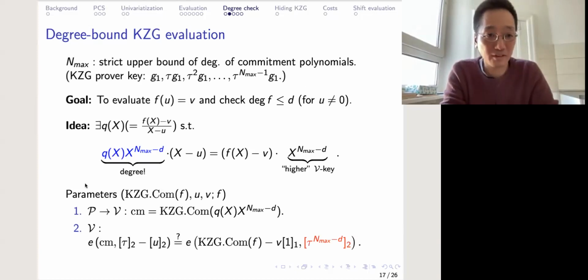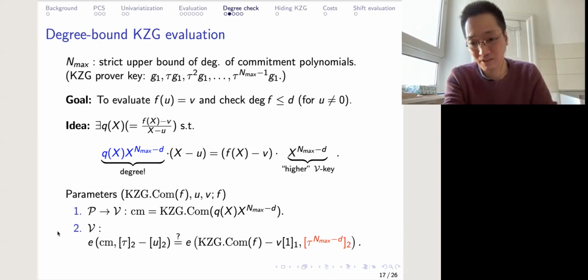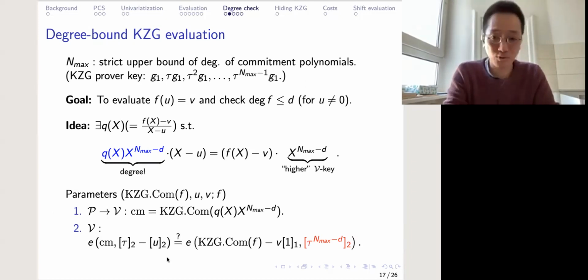But in any case, the protocol goes like this. Prover commits to this blue part and verifier checks like pairing, using higher G2 verifier key. So this is the modification we need to make to the SRS, the red part.